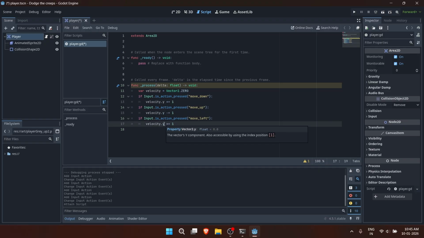Wait! Why subtract for up? In Godot, the y-axis is inverted. Down is positive, and up is negative.